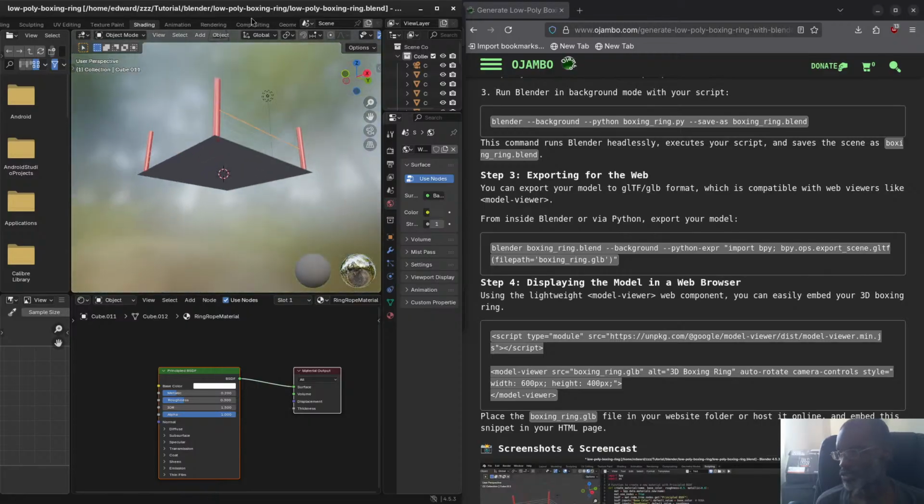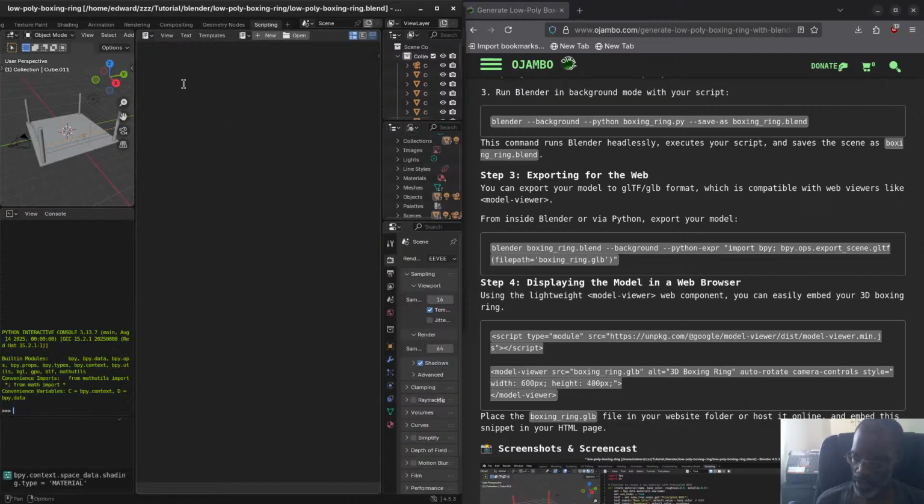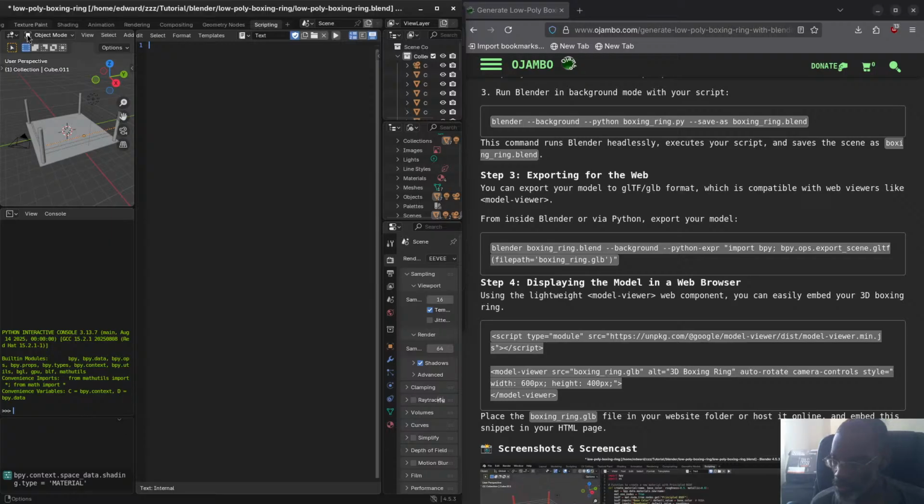So you can also go to the scripting workspace, and you can paste your code in here. You just press new, paste the code, and then you can click the run button. See, run script, and then it will generate it for you.